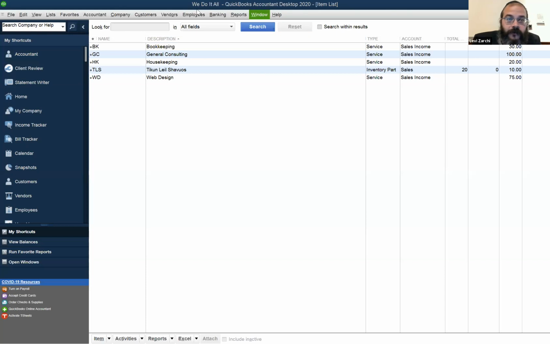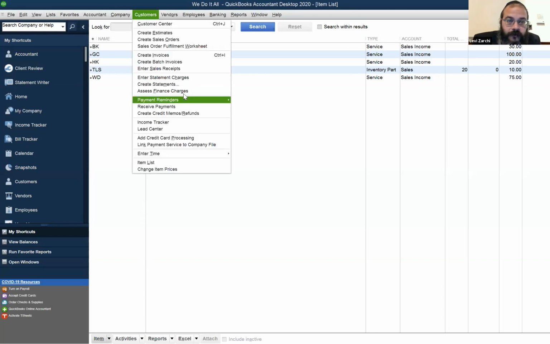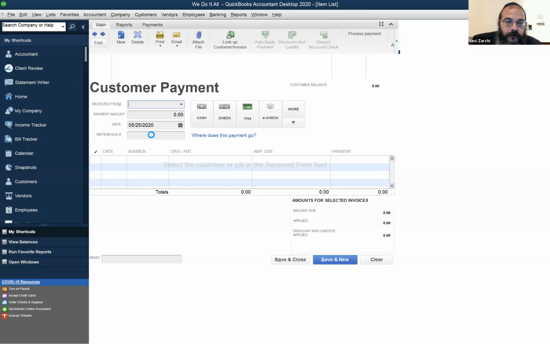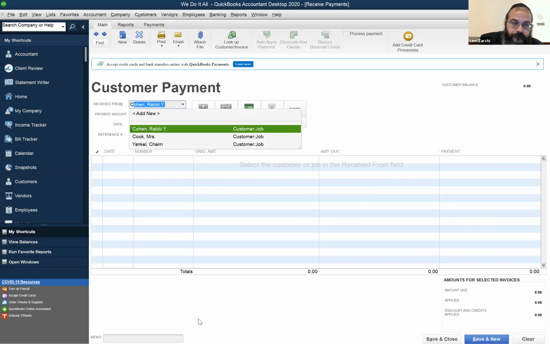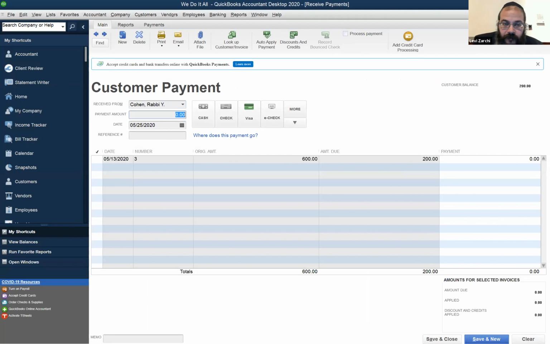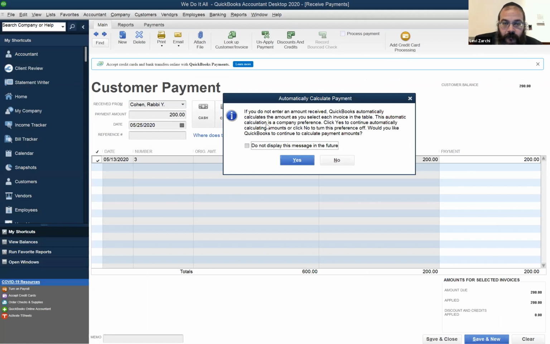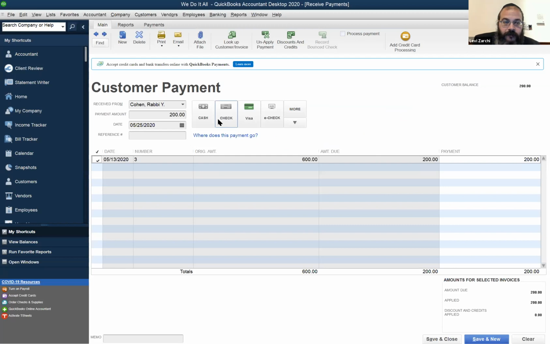Okay, we're back here in the right place again. We're customers, receive payments. Here, customers receive payments. That makes more sense. And we're going to put in C for Cohen. And we have an open invoice of $200. And we'll just click on it. And QuickBooks assumes that we're getting $200. And it reminds you, and I'm going to click do not display this message in the future. We're smart by now. Anytime if you don't enter amount, it's going to calculate the invoice that we clicked. Okay, so you should not see this in the future. We received $200 today, and we are going to press save and close.